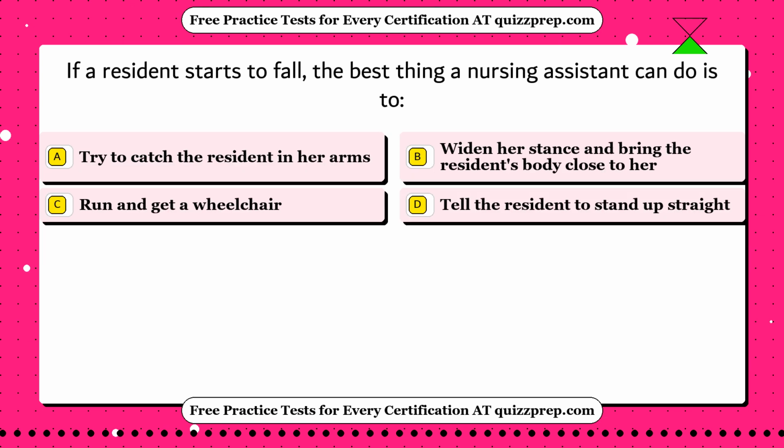Question 28. If a resident starts to fall, the best thing a nursing assistant can do is to: option A, try to catch the resident in her arms. Option B, widen her stance and bring the resident's body close to her. Option C, run and get a wheelchair. Option D, tell the resident to stand up straight.